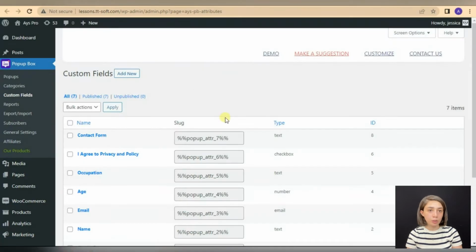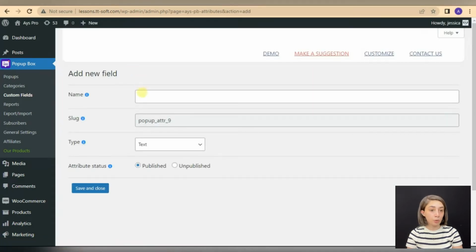Let's go into it and see what it is. Here you can see that in custom fields, by clicking add new, you can make your custom field. For example, you want to make a name field, which actually by default is already in a pop-up. However, we are going to just quickly make one.